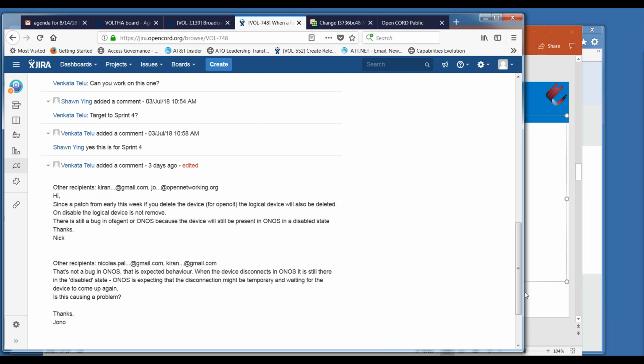Let's say the logical device is disabled and the physical device is disabled. If I enable the physical device, does that automatically enable the logical device? Okay. No, again, that will likely be adapter specific. And again, it shouldn't be, right? There should be consistent behavior for all of VOLTHA for these kinds of things. Yes. And so that's what I'm trying to say: what is the defined behavior?